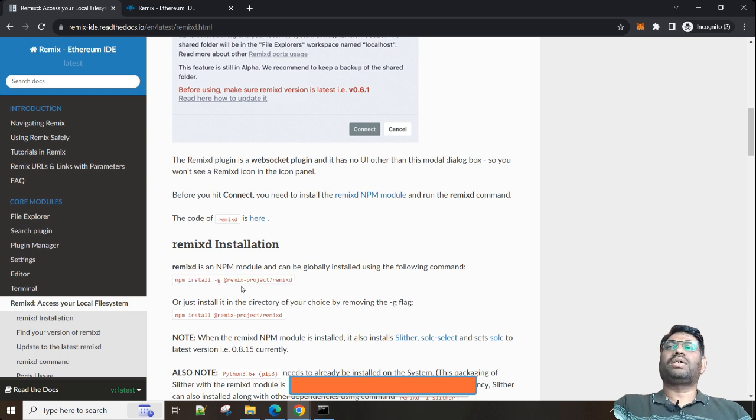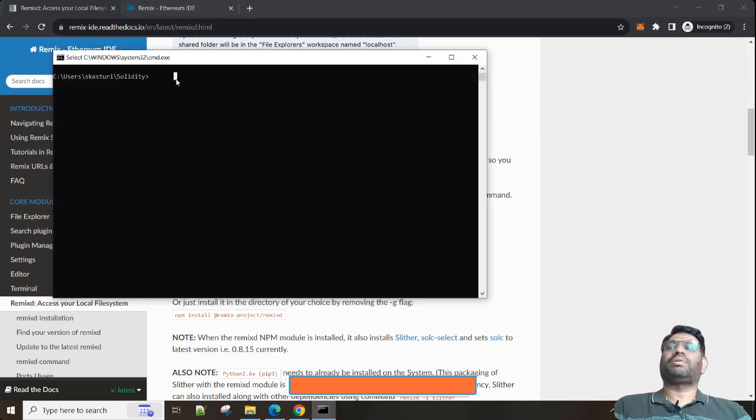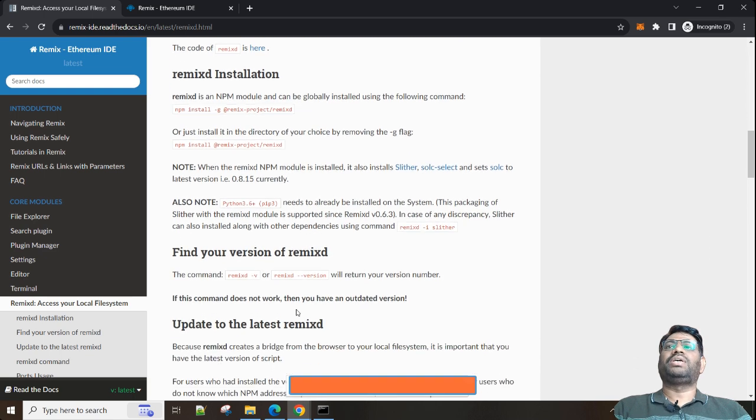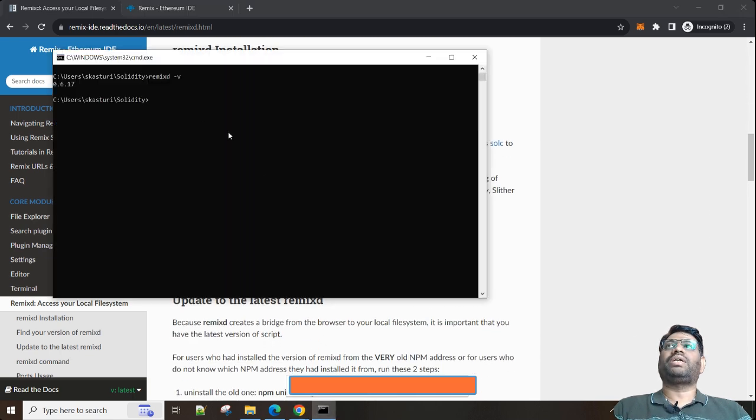Once you install this package, you can go to your node package command prompt, and you can type remixd version. If you see the version, that means you have the latest remixd npm package. If you don't, then there is some problem and you need to uninstall and install it to the latest package. Once you have this, you are ready to use your local file system connected to Remix IDE.